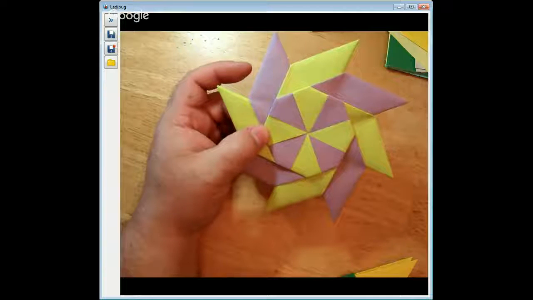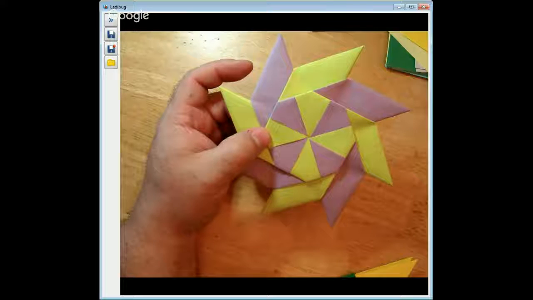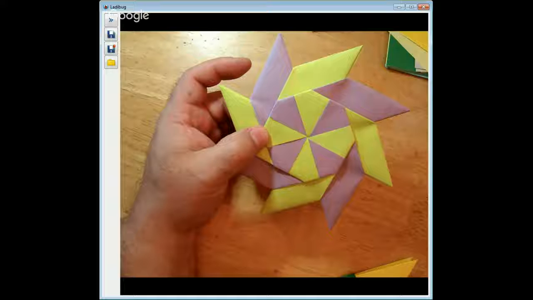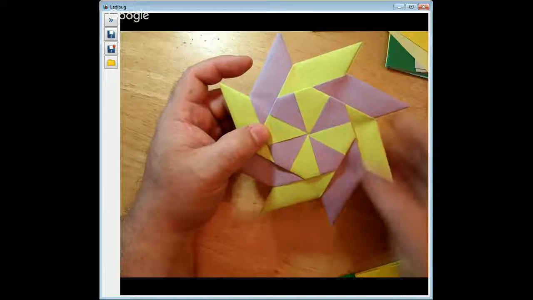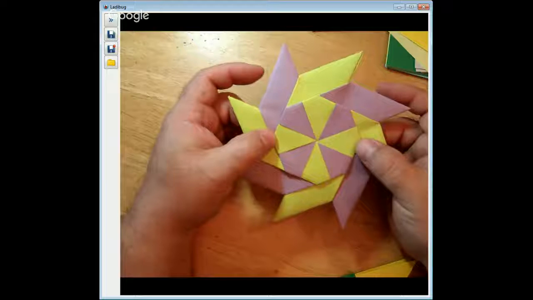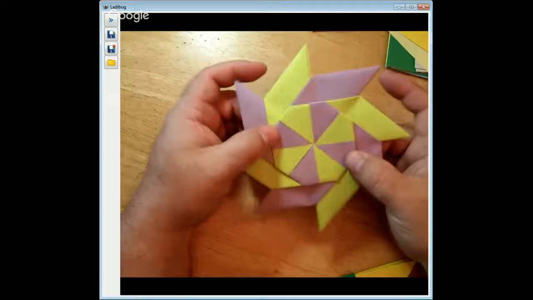So I would like to open up some thoughts and discussion about this particular model before we jump into the next one. Are there questions you can think of that you would ask students with this particular model or these pieces? I mentioned a few as we were folding.